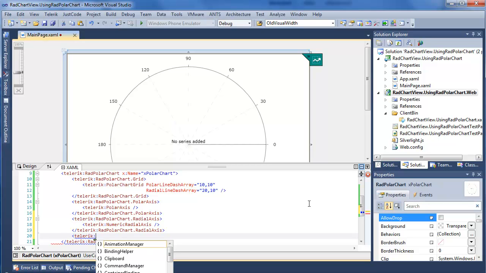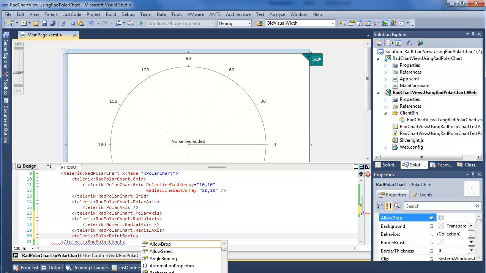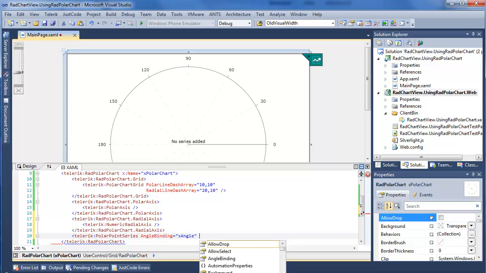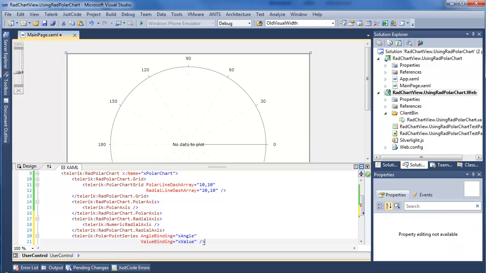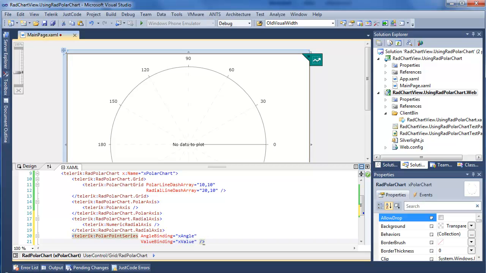So we'll go ahead and say Telerik, and we have two options right now, between polar and radar. In this case, we also have area, line, and point for any of these. So I'm going to go ahead and keep it really easy and say polar point series. And of course with this we have two things we want to bind. First up will be angle binding, call it x angle. And we also have value binding, called x value. Keeps it really simple. And of course, last but certainly not least, our designer is saying we have no data to plot.